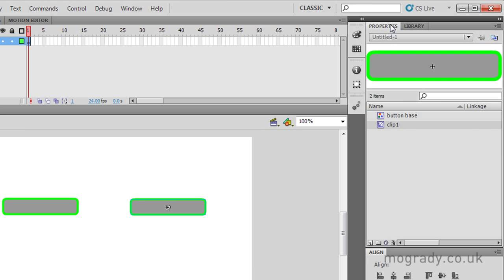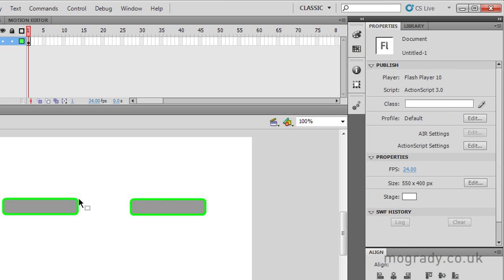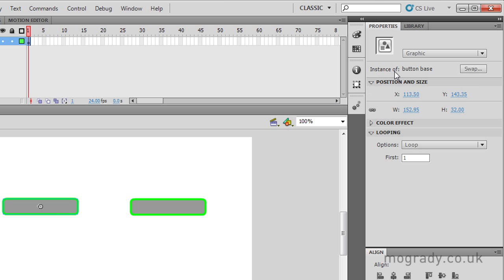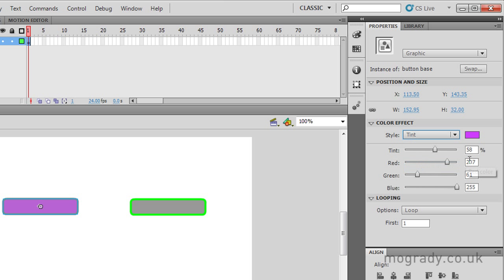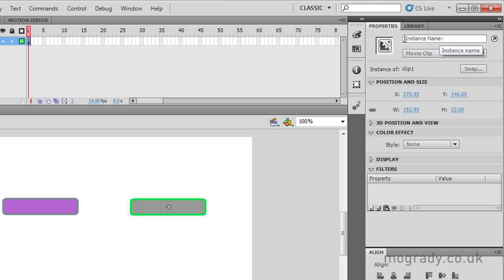And we're going to have a look at the properties, because we can do something to movie clips that we can't do with graphics. So with a graphic, we can change its size, width, the color effect, change the tint, etc. The looping, well, it's a graphic, so it doesn't actually loop. There's no timeline inside it. The movie clip, we've got some different things.